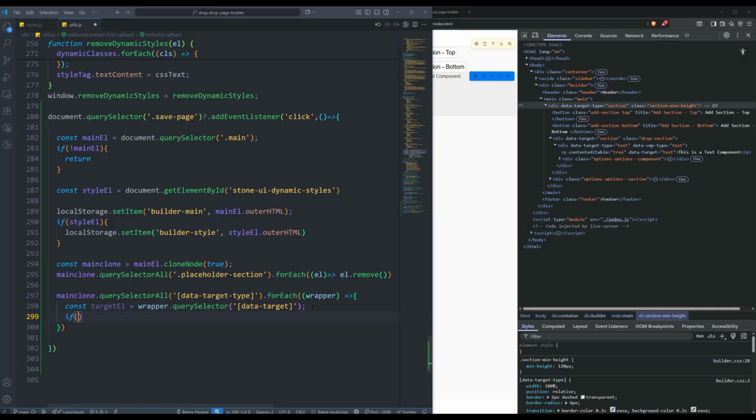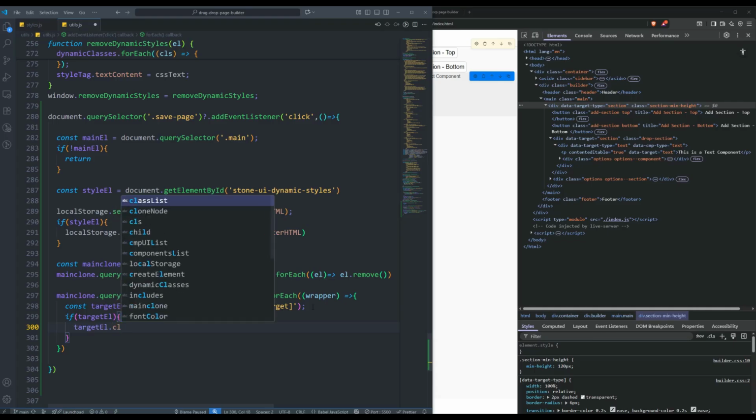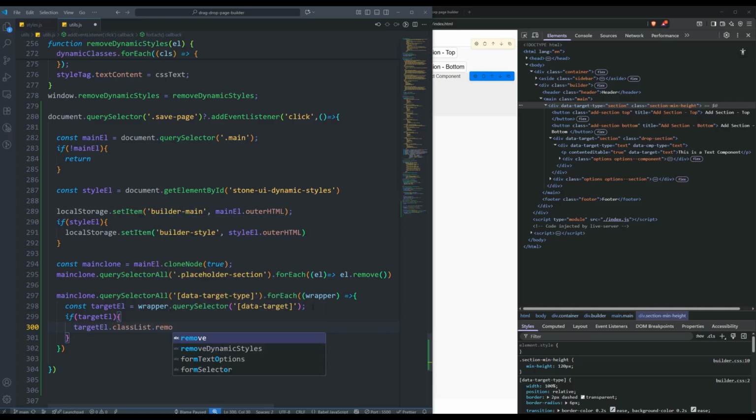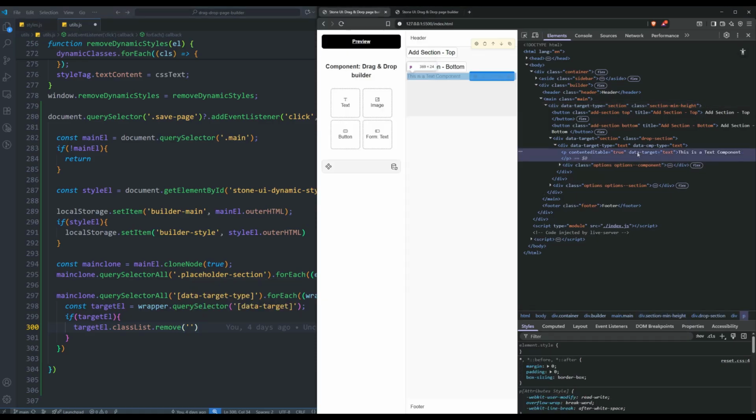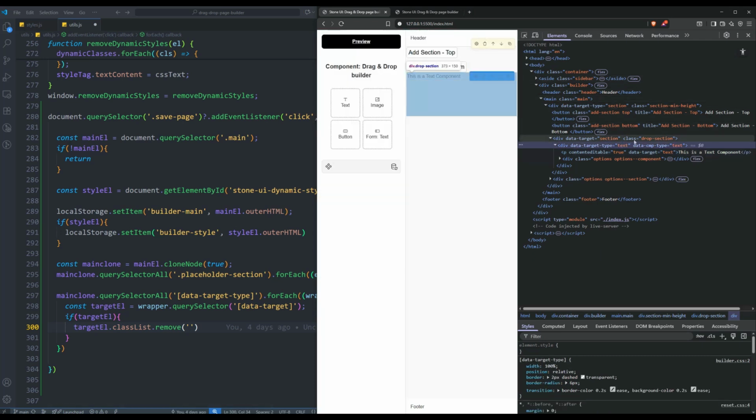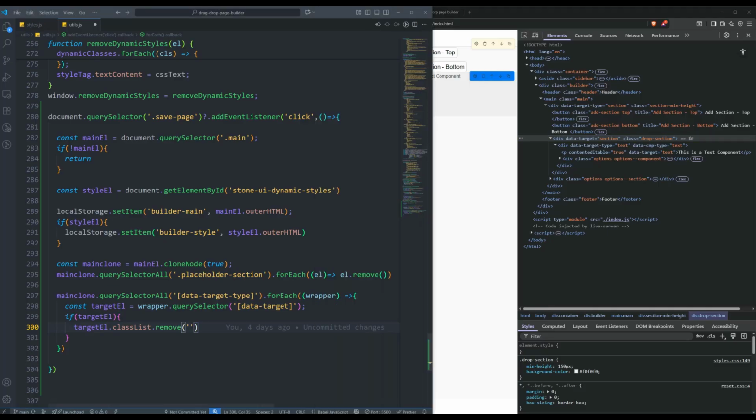Now if we find the target element dot class list dot remove, we want to remove a drop section from it. So this is our target element. It may have some options for the dropping, and we have the drop section class. It is there, you can find it here. This is our data target, and it has a class drop section. We don't want it in our live preview, so we will just remove it.